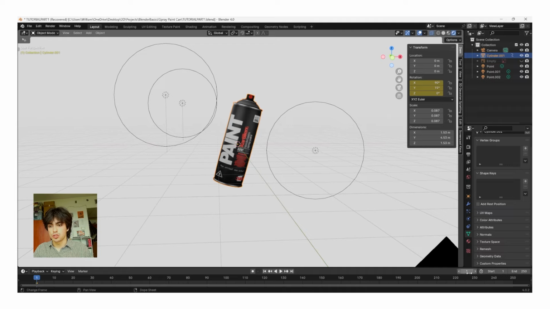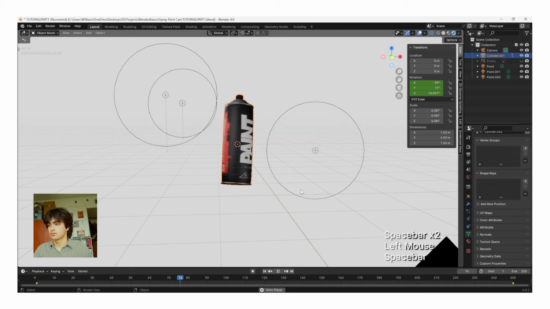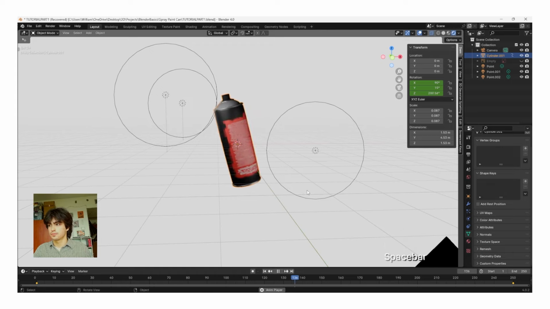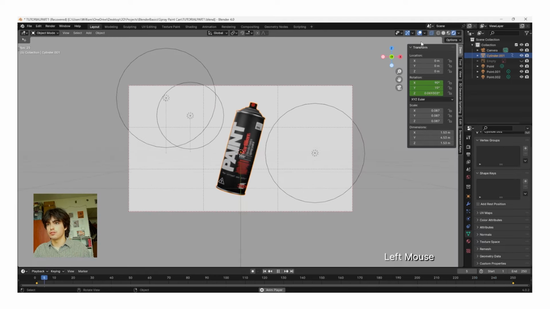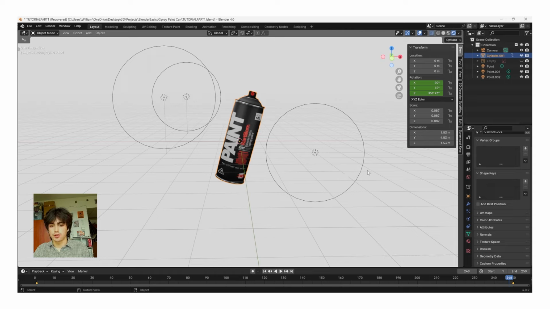Now, go to frame 250 by left clicking this box right here, and then typing in 250, and then go back up to the same rotation tab, left click the Z rotation, and then click 360. Enter, and then click I again to set another keyframe. Now, if you click spacebar, you should see your can rotating. And then if you click 0 or the camera icon, you can preview what your animation is going to look like. That looks about right to me, so I'm going to go ahead and set up our render properties.